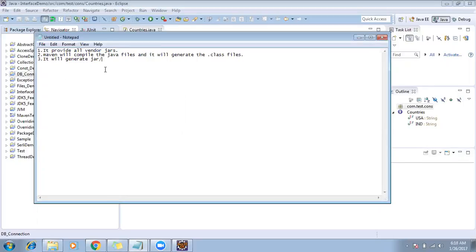If you are writing a core Java program, it will generate a jar. If you are writing servlets and JSP, it will generate a war. If you are writing EJBs, it will generate an EAR. So that is based on your application. It will generate either a jar, war, or EAR. So this is another advantage, and there is yet another advantage.